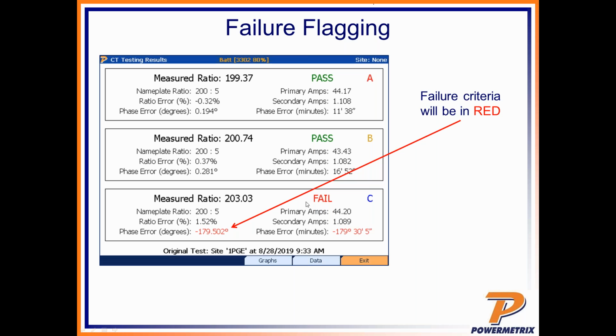And then we're going to tell you if the PowerMaster thinks it passes or fails. Now, if you do get a failure mode, whatever fails will show up in red. So for this CT on phase C during this test, the amplitude ratio is okay. We're at 203.03 to 5, but our phase was 180 degrees out, meaning the CT was wired backwards, and that's why it shows up in red. That's what caused that failure mode, okay? Moving forward.